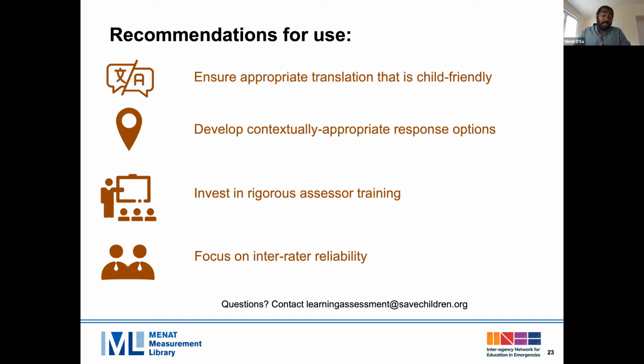I think we always want a tool that can be used in a single day or can be trained for a few hours, but we recommend at least a 3-day training with assessors with a field test as well. And lastly, focus on inter-rater reliability, the agreement level between two different assessors, and establishing that will help you get a lot more valid and reliable results.